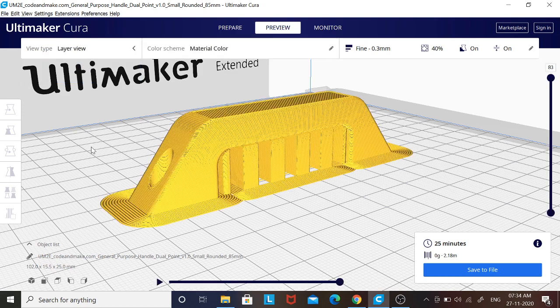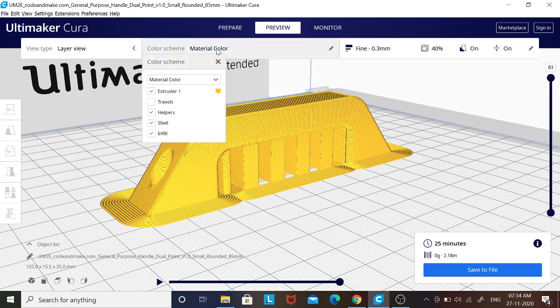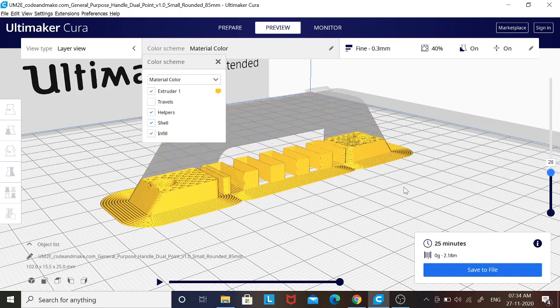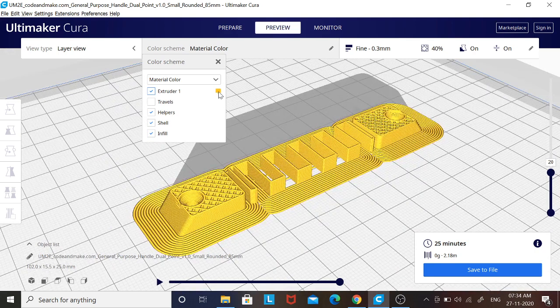Let's see the different things in layer view options. Right now the color scheme for layer view is material color. There are different color schemes available. Material color basically shows you the different kinds of material. Right now we are only using Ultimaker Extended 2, which has only one extruder. You cannot add an extra extruder in Ultimaker Extended 2, because it is not in the actual 3D printer itself, so it will not give you the option of adding an extruder. That's why your material and support are both shown in the same color. Let us see that later.